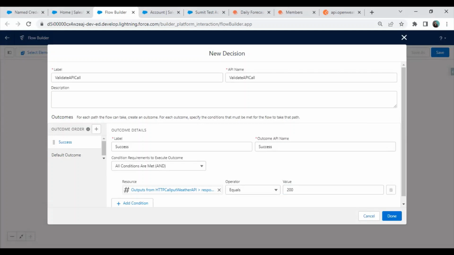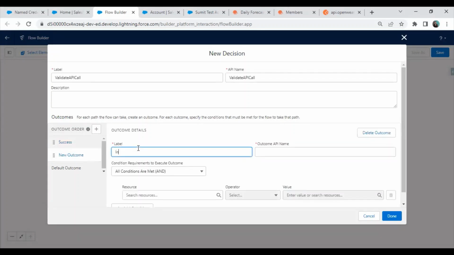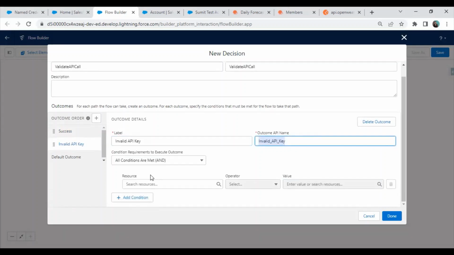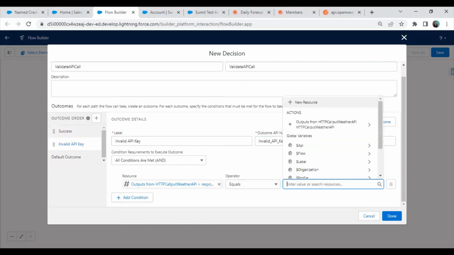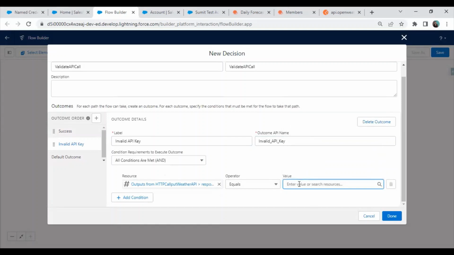Okay, so that's a success code. Let's suppose an invalid API key is there. So I just add a new outcome and write here invalid API key, and I add that if the response code is equal to 401, that means it's an invalid API key.